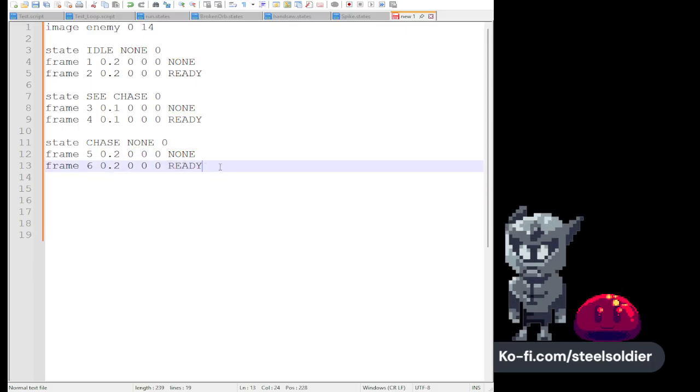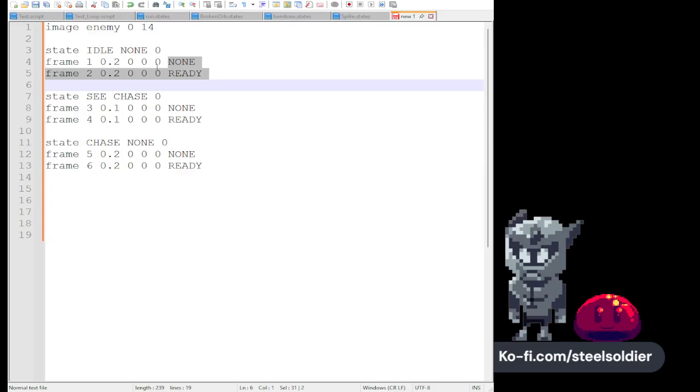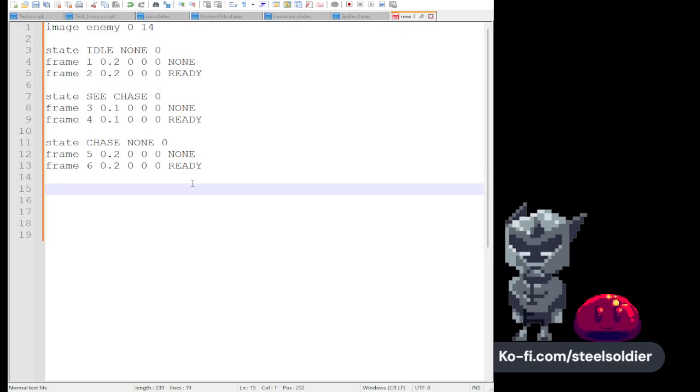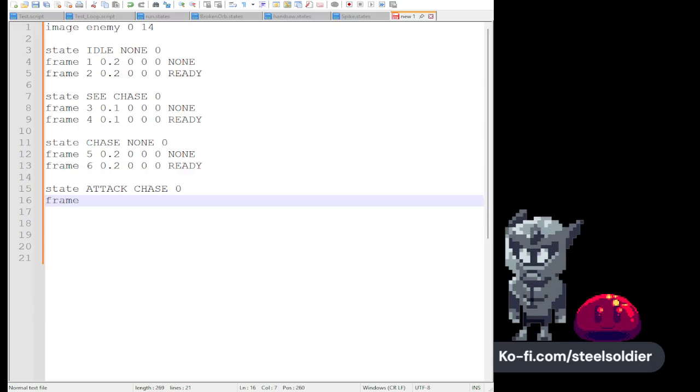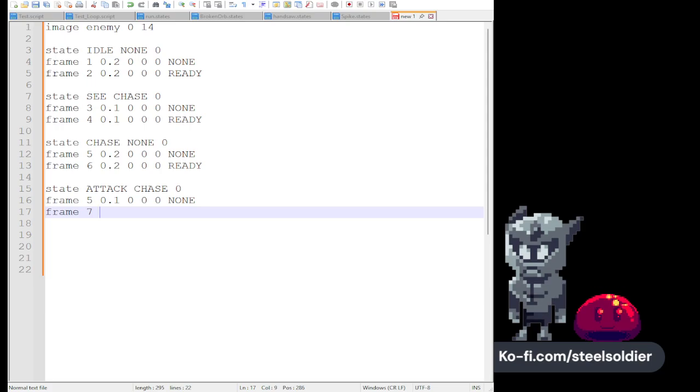And the ready here is important because these readies mean that after this animation, these frames are done, it can execute a different state. So let's do a state attack chase now, for example. And let's say it goes from frame 5. It's in frame 5 for a while. And this depends entirely on your animation. Then it goes to frame 7.